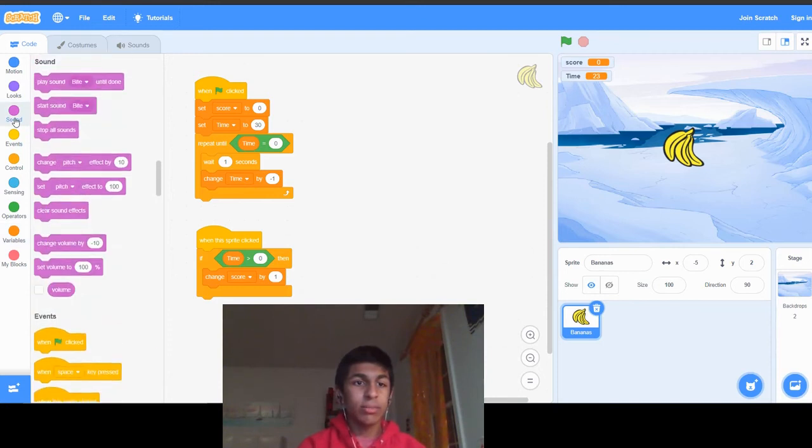So we can do the sound. And then let's get the sound out here. Let's drag that right in there. So when you click on the banana, it should change the score by 1 and make a sound if the time is above 0. All right, let's try this out. Great. Awesome. And the score increases every time I click it. Watch this. Boom. And it makes a sound, a bite sound. Banana.